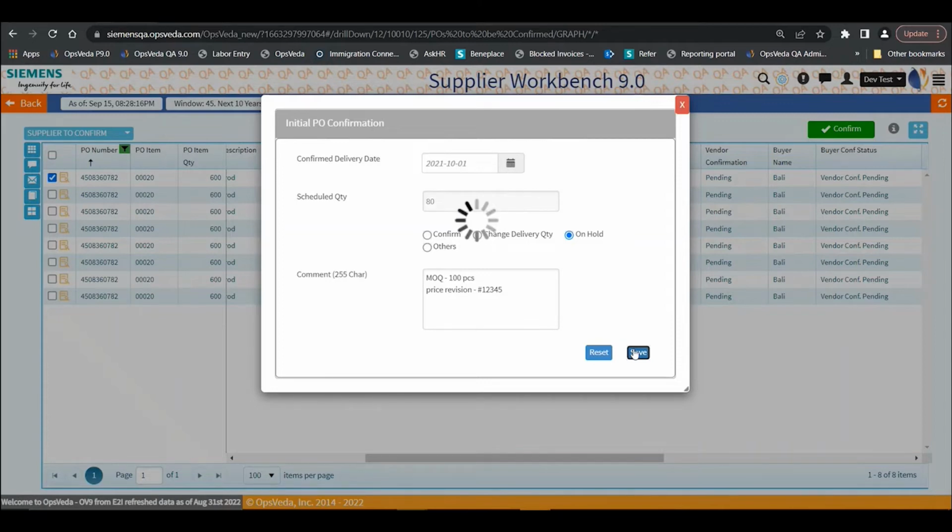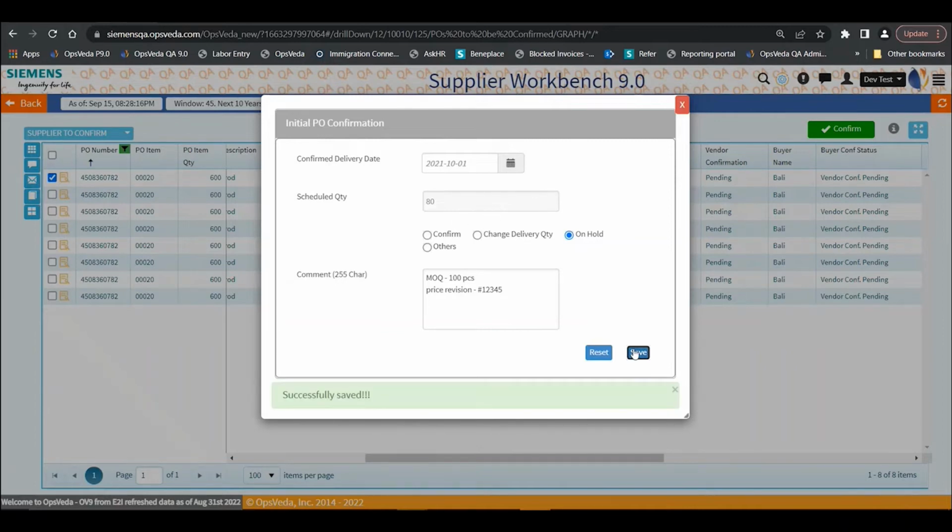Why you have to send us an email is basically because these kinds of revisions are taken care of by different teams in our department, which is why an email is the best communication for different teams to get hold of what is happening. I will show you an easy way to send us an email as well. And then once this particular PO line has been sent to the right team, they will revise the purchase order and we will send you a revised copy of the PO in your email. You can come back to OpsVeda and change it from on hold to the confirm status.